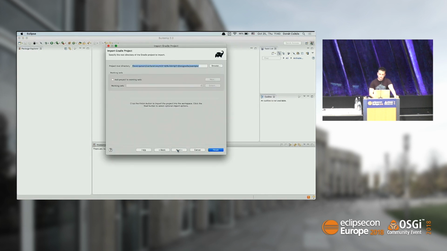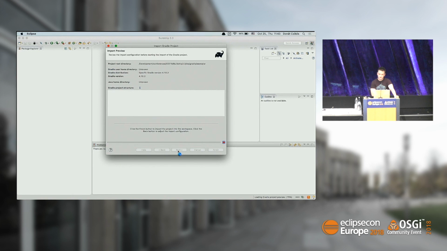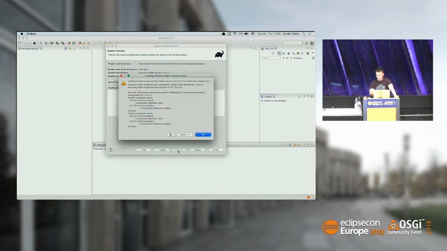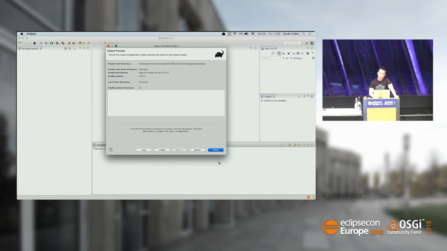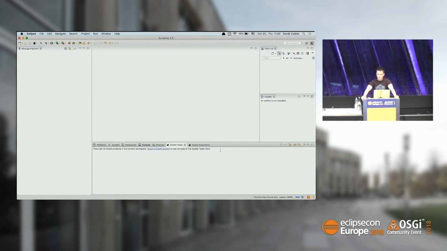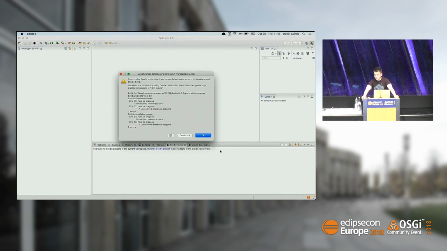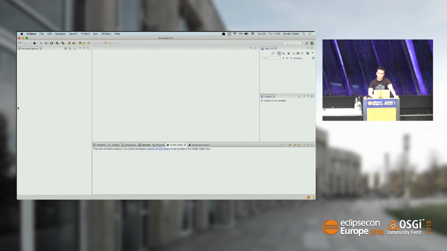So if I do the import and import the same project, first of all, the preview page will be broken. It will show an ugly exception dialog, which is annoying by itself. Yes, this is just kind of ugly. But the biggest problem is what happens after I click finish. Because if I click finish, first of all, I get the same dialog, which is not nice. But also, the workspace is empty.